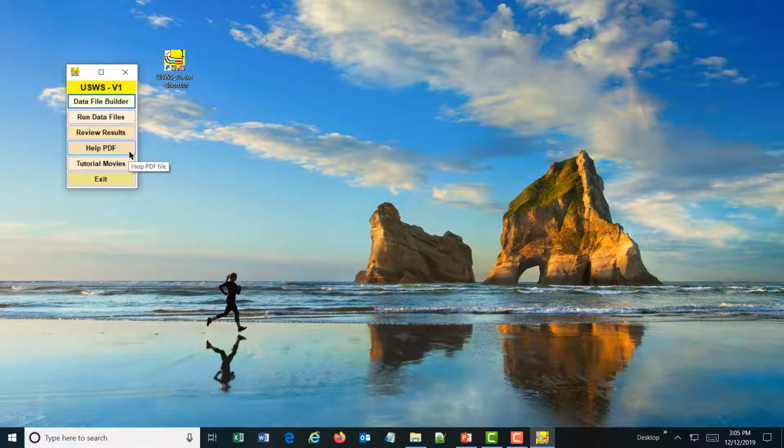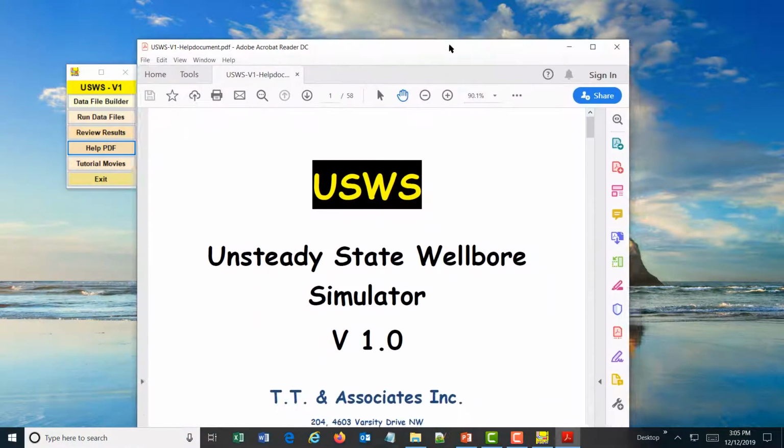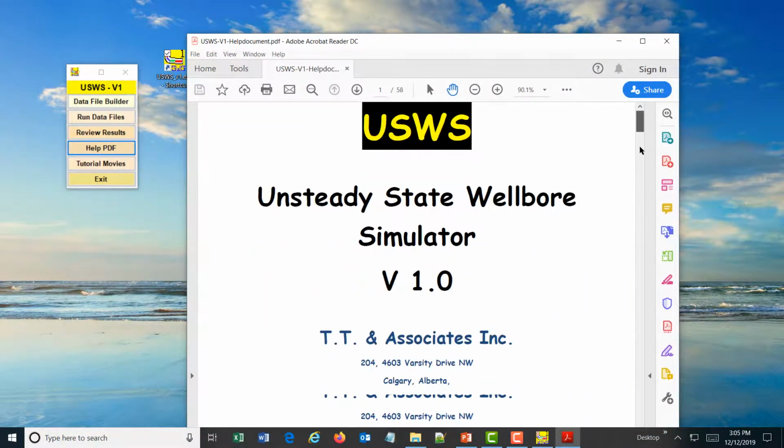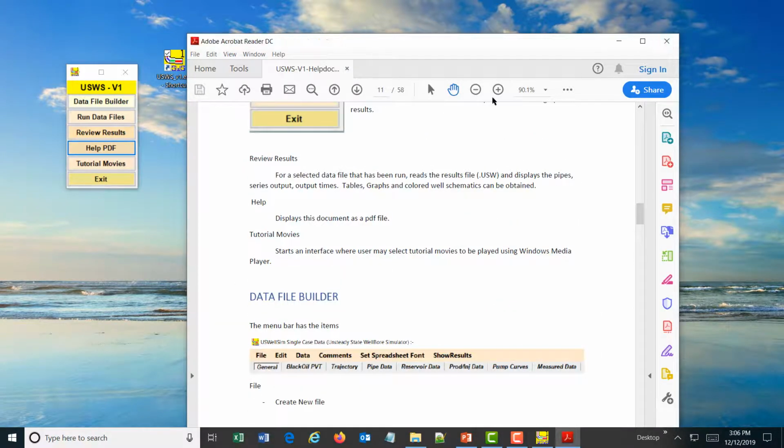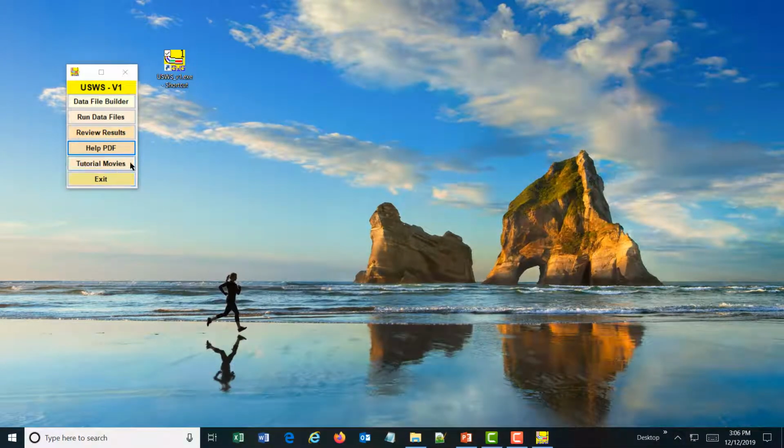Here we have a Hellfire Documentation, and I'll just click on that to show you the Hellfire Documentation. It's a PDF file, so you have the documentation that you can print off. And then tutorial movies, and these are now being worked on, and we have tutorial movies for various aspects of the program. So, a closer look at the data file builder.